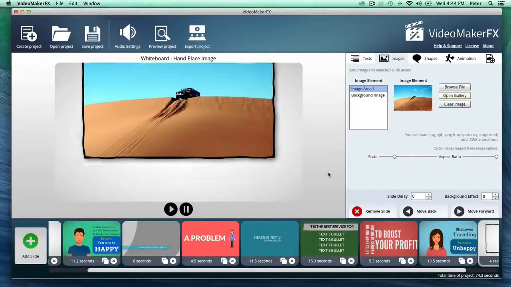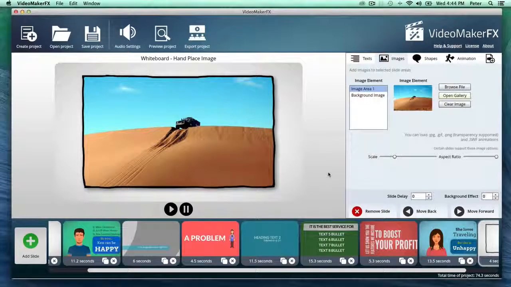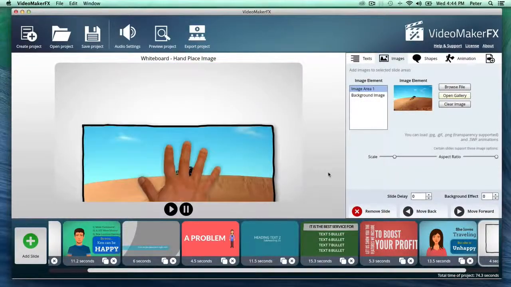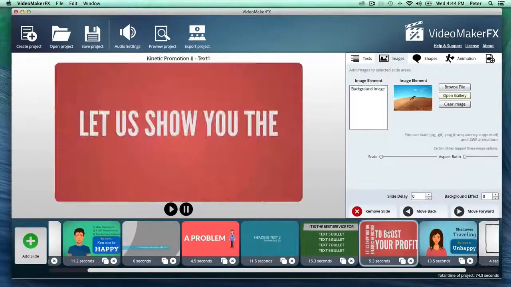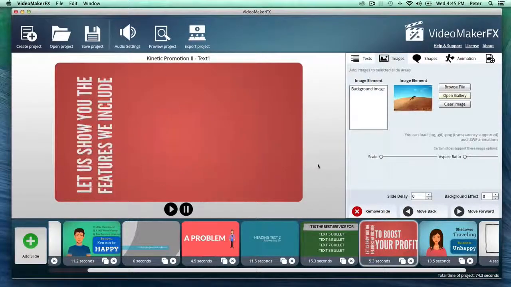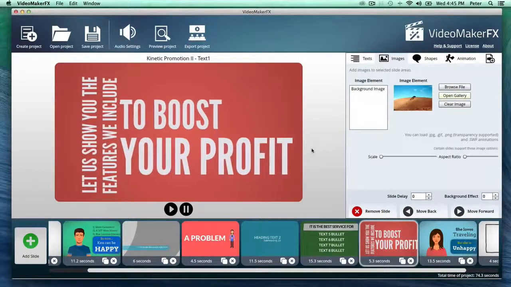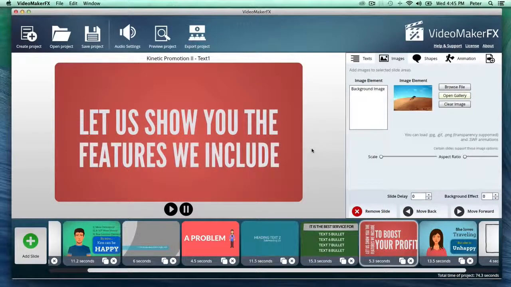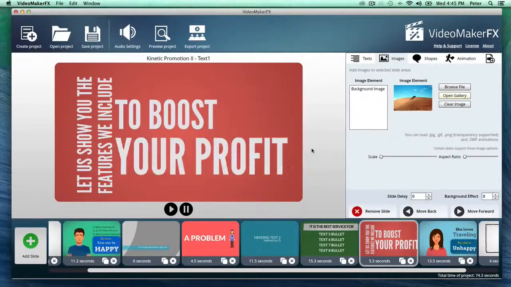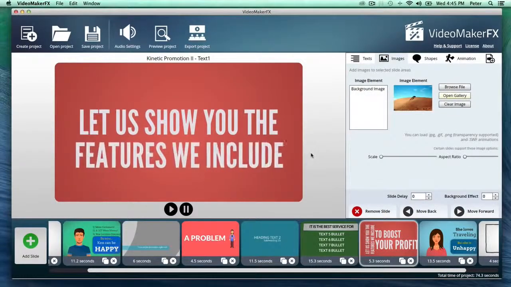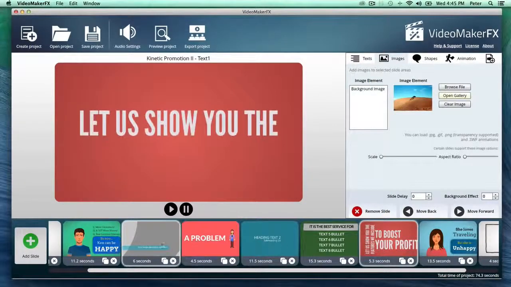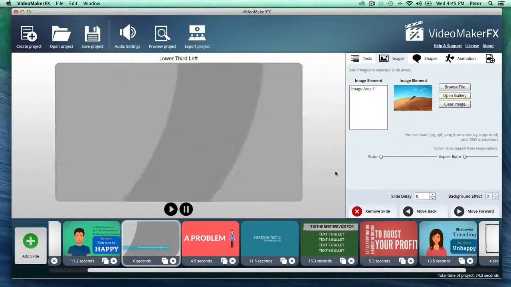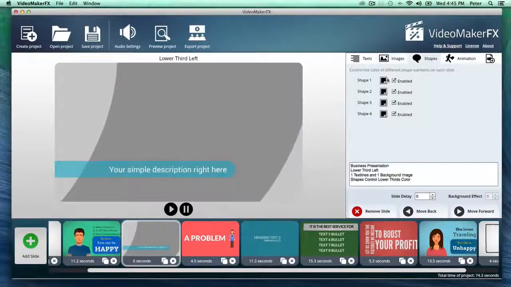So literally, the sky is the limit with this software, and it's coming out at a very, very special price. So stay tuned, because once this comes out, honestly, you're not going to have any kind of excuse to not get this, because professional and engaging videos are just going to be a few clicks away for you.